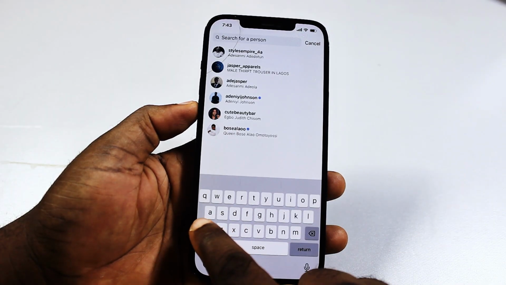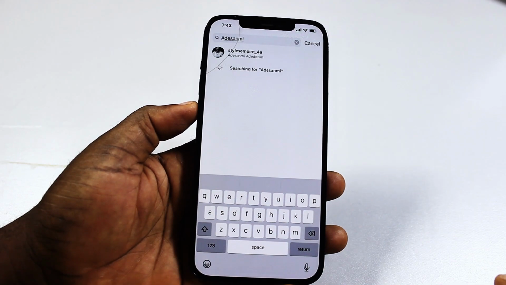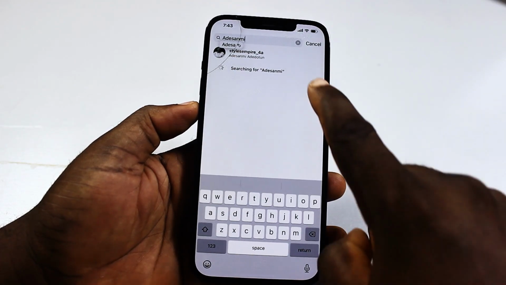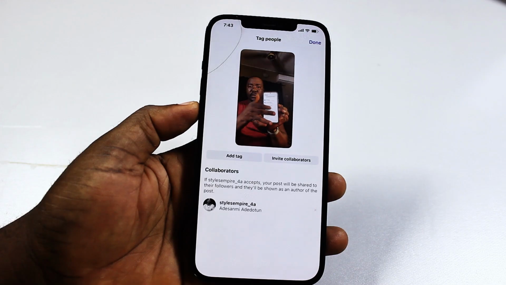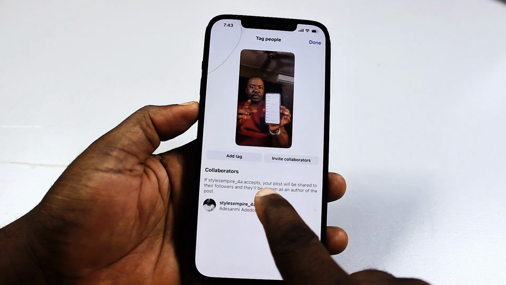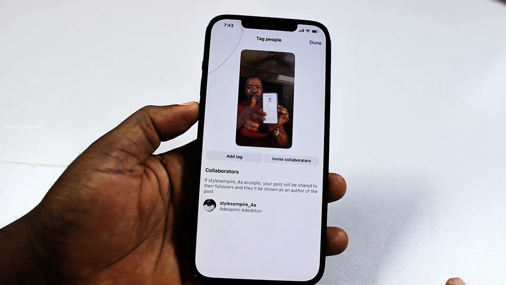You can invite multiple collaborators at the same time. Once you search for it, hang on for Instagram to suggest or to reveal the suggested name for the match name you typed. And then you can invite multiple collaborators. And then under collaborators, you see if the user accepts, your post will be shared to their followers and they will be shown as an author of the post.